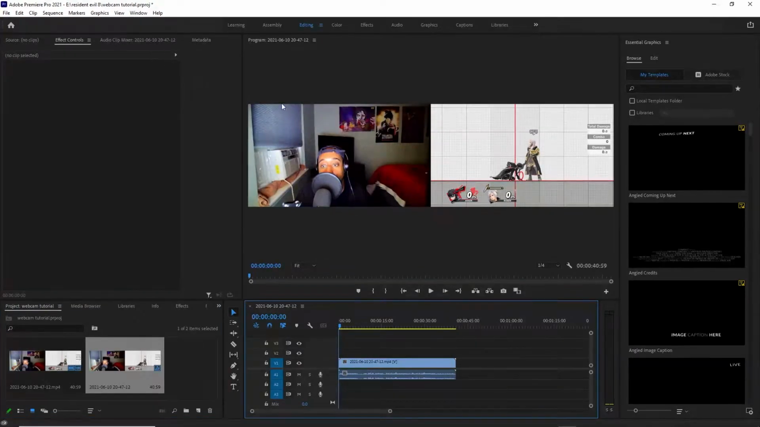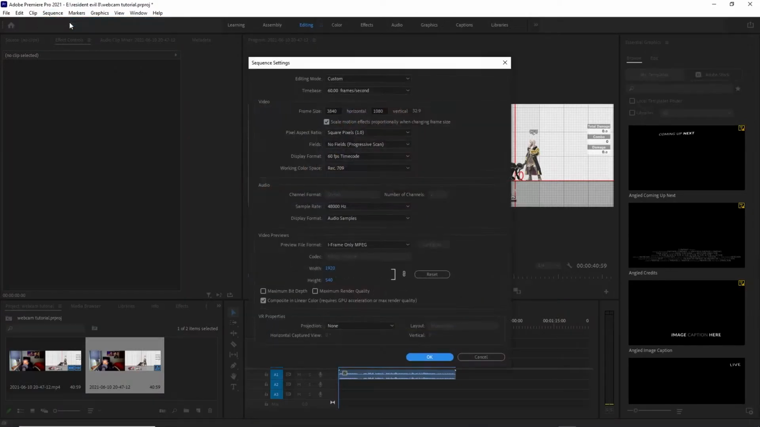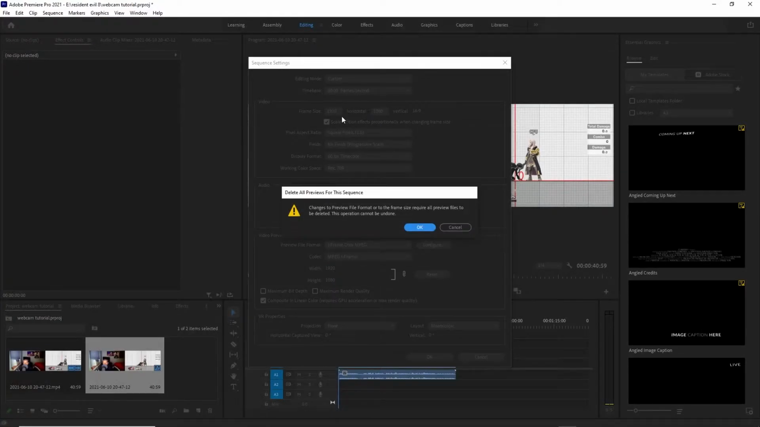Now, as I stated, the standard size for a video is 1920 by 1080. This is definitely not 1920 by 1080, so we're going to shrink it to make it 1920 by 1080. So what you're going to want to do is go to sequence, click on sequence settings, and frame size. Go to frame size right here. For this part where it says frame size, change this to 1920 and just leave it at 1080 for the height.